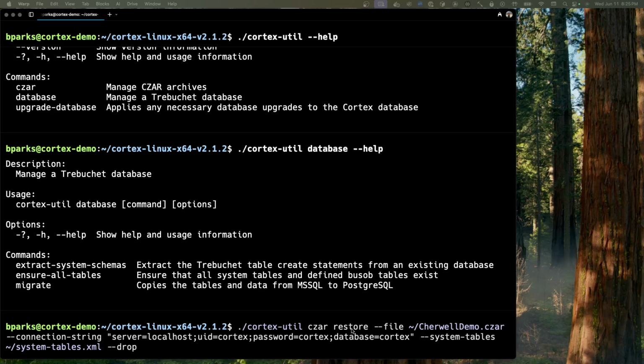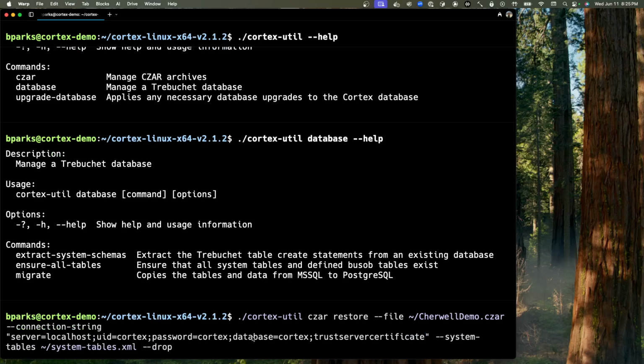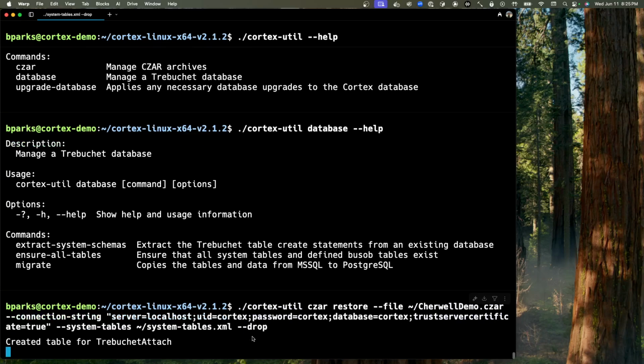And then I've also included the drop option. The reason I've included the drop option is just in case I have a database called Cortex there, I just want to drop that database first before trying to restore the ZAR. If you don't have an existing database with that same name, you don't have to use that option. And if you want to make sure that you don't accidentally drop an important database, you can, of course, omit that option as well. But now, before I execute this command, I know that I have to add trust server certificate equals true. And we should be able to run this.